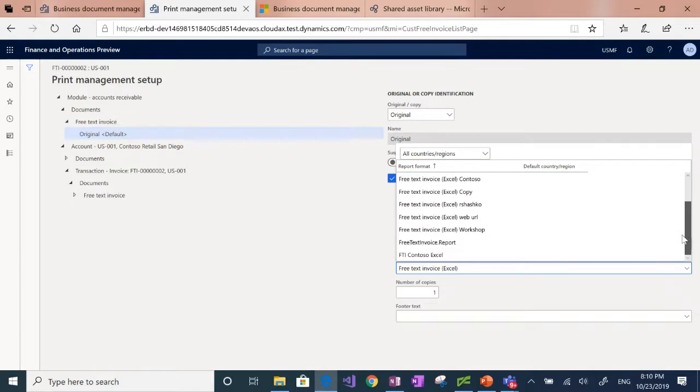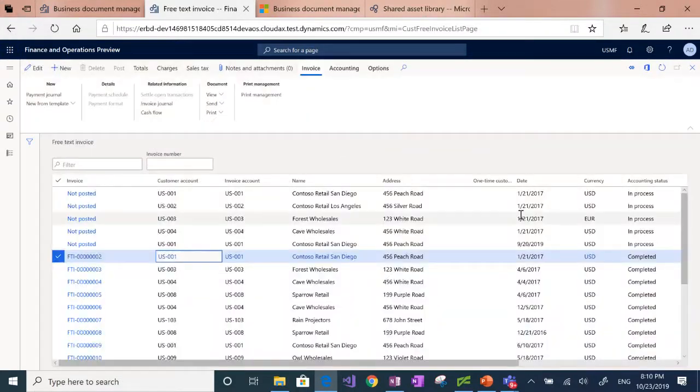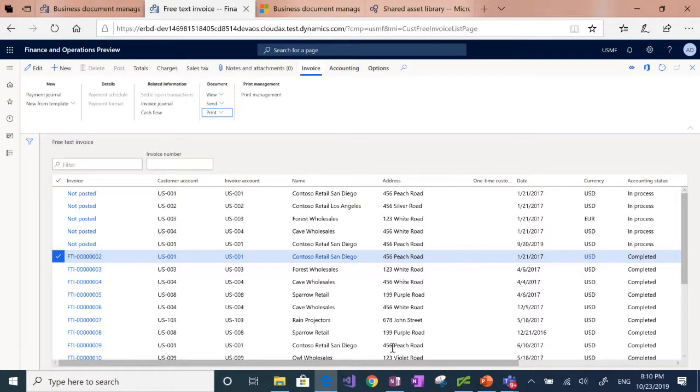So you see this free text invoice report and the different formats which we have created in this environment. Okay, I choose my template, which I just customized, and I want to print it and see whether I'm done with my customization, right? Whether I need to proceed or I'm fine and the output looks good. And now I would just be opening the Excel file, right?